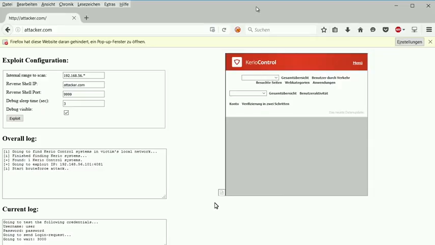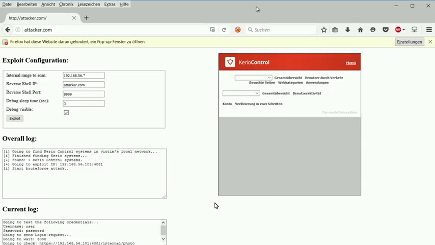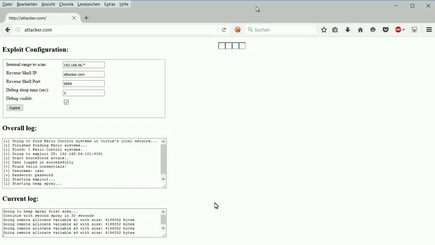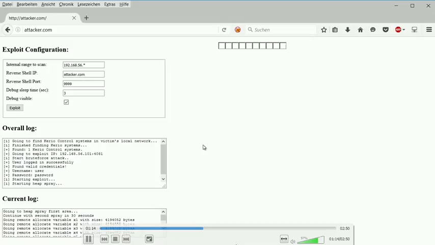Now I was able to load the user image because valid credentials were found. The next step is the heap spraying. I force your browser to send all these requests, allocating 8 megabytes of data in the remote Carrier control to fill up the complete memory space with my payload.